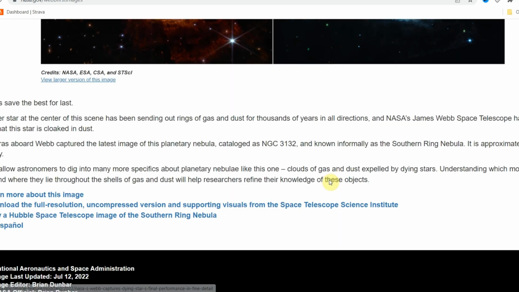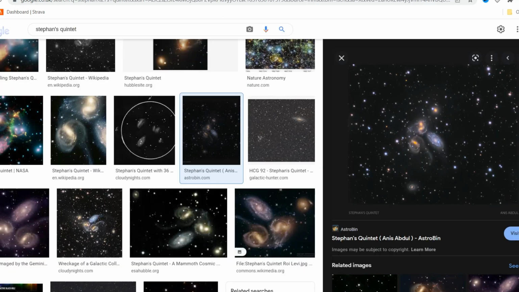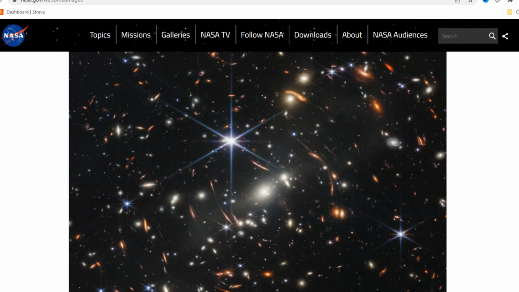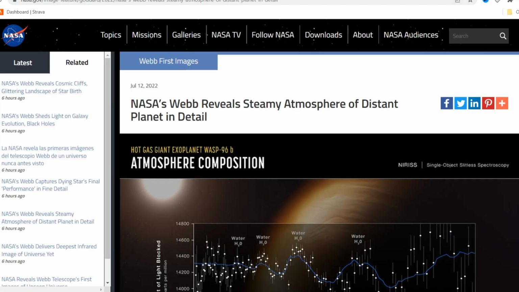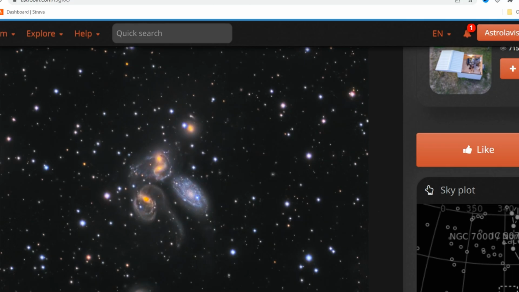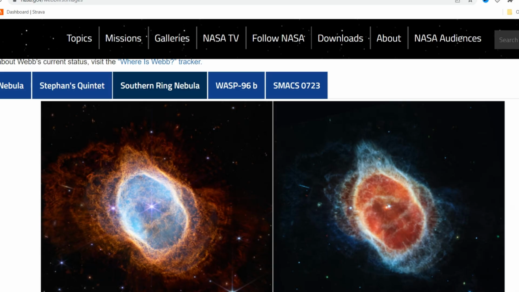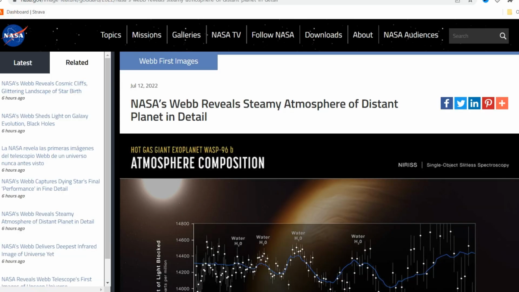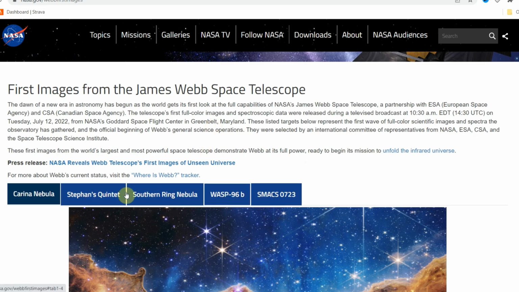I've not got a great deal to say about these objects, so it's a bit of an idiot's guide, really. What was the final object that I wanted to share with you guys? So we're doing Stephan's Quintet, the WASP thing, Southern Pinwheel. Where is it? Hold on, let me go back. It is a part of the Carina Nebula, and I've obviously not opened a tab for that. Here we go.